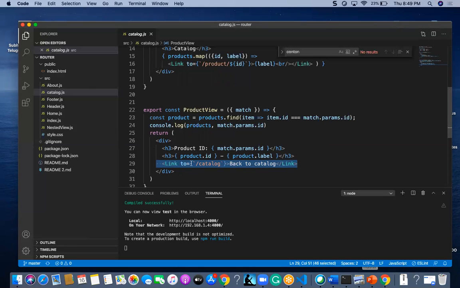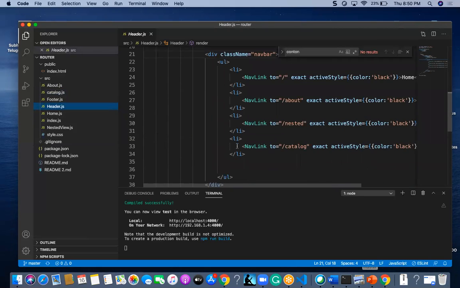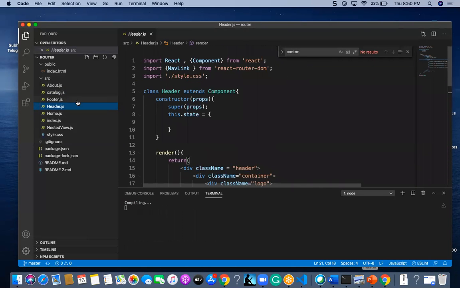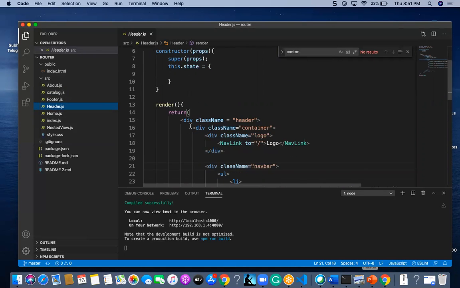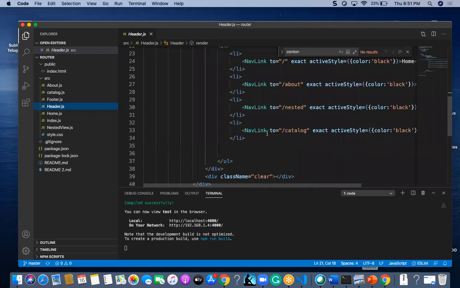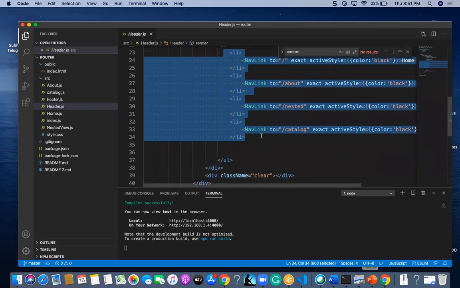I am going to link to the slash catalog route. This slash catalog route will be linked to the navigation link here. See, in this header, I have all these: slash, about, nested and catalog. All these routes will be available here in this navigation link.